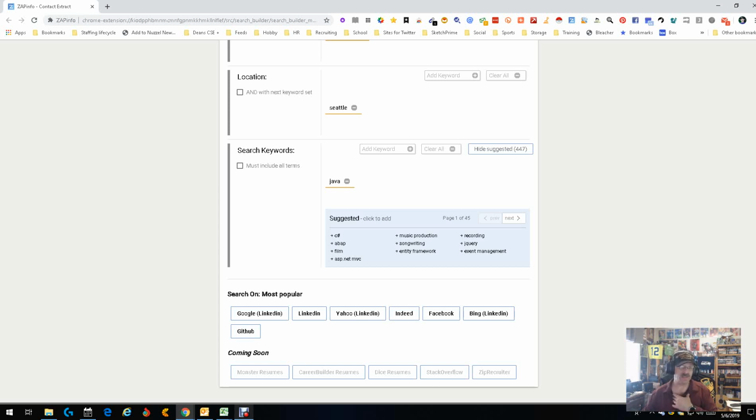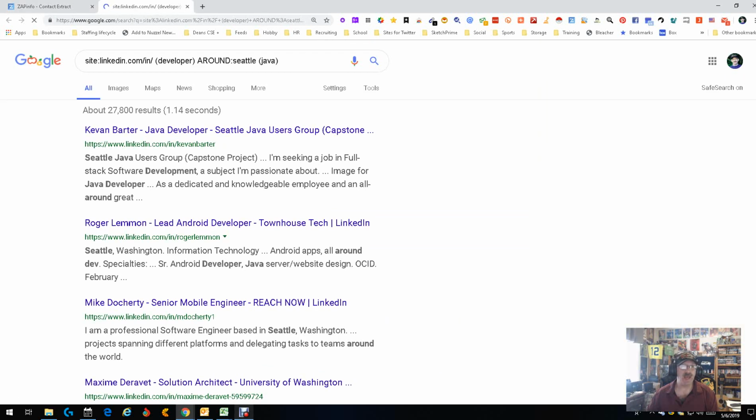We're actually going to do LinkedIn just so I can show how this works and make it simpler. As you can see down here, soon Monster, Career Builder, Dice, Stack Overflow, and ZipRecruiter are coming. Yay! In the meantime, we're going to do Google because everybody Googles. So we're going to Google. And there we got it.